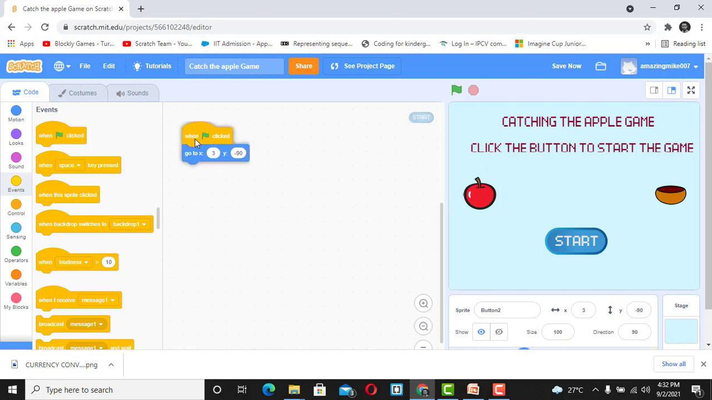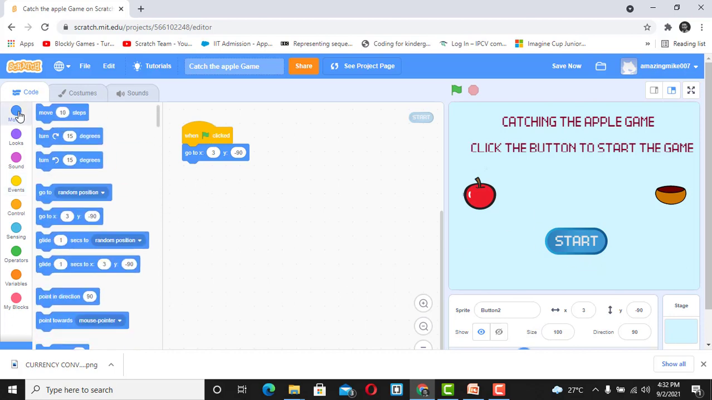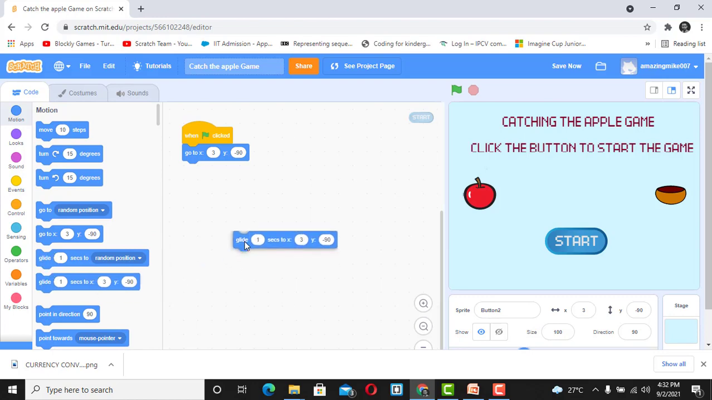Now we want the button to move up and down, and at the same time change color. How do we do that? To move up and down, we're going to use a function called glide. Now glide means you're moving from one point to another. Now the X position signifies the left or right position, while the Y position signifies the up and down position. So because we want to move up and down, we're going to choose the gliding function that would move twice. So the first one will be to move up, and the second one will be to move down.